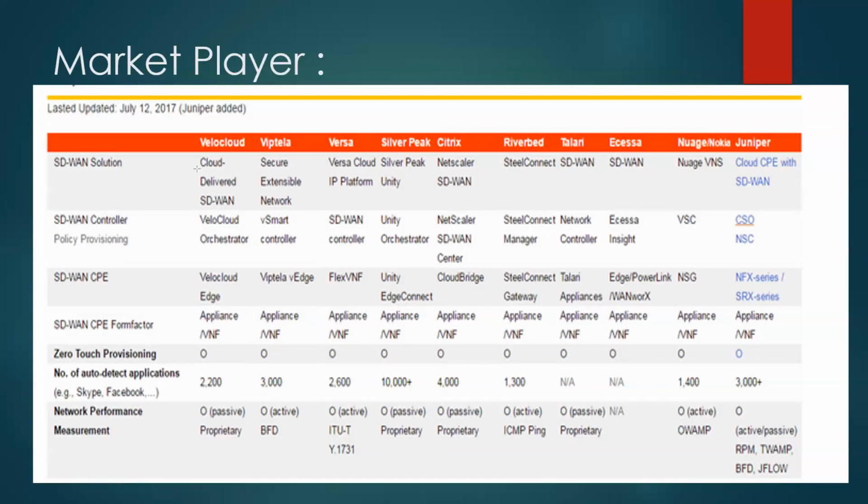Now you can see the key difference between these SD-WANs. You will see VeloCloud. I'll highlight here. This is, you can see, cloud delivered SD-WAN. VeloCloud is cloud delivered SD-WAN, meaning if you are using so many virtual branches, if you want to integrate with cloud, if you want fast application acceleration, then VeloCloud is number one.